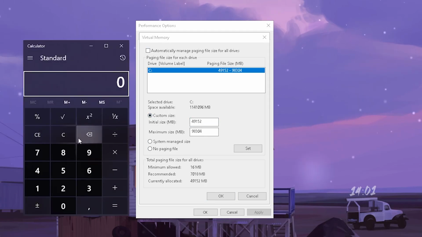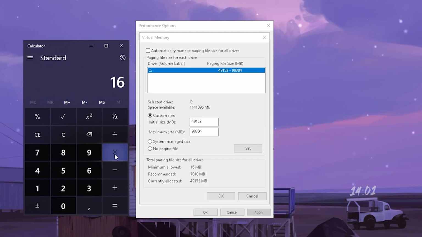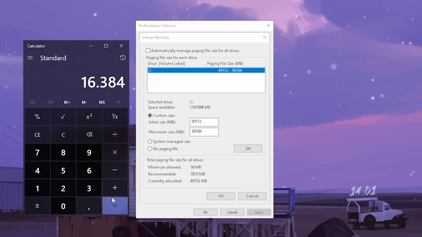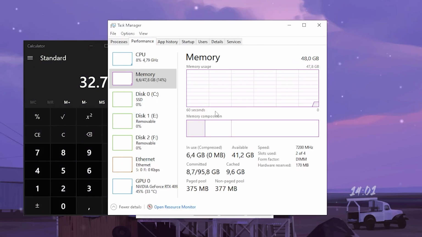Let's say as an example, if you have 16 gigs of RAM, you're going to type in 16 times 1024, since 1 gig of RAM is 1024 MB, which means that your initial size should be 16,384. For the maximum size, you're just gonna multiply it by 2, so that you have 32,768 for a maximum size. You can check this in your Task Manager.